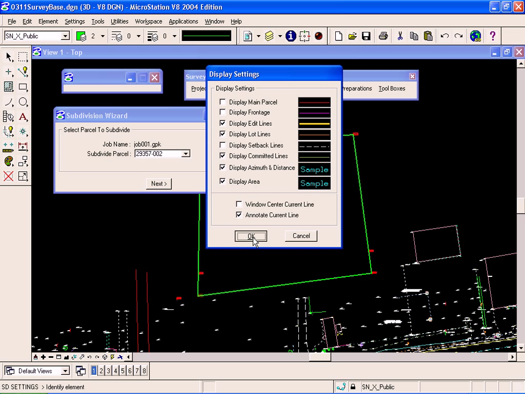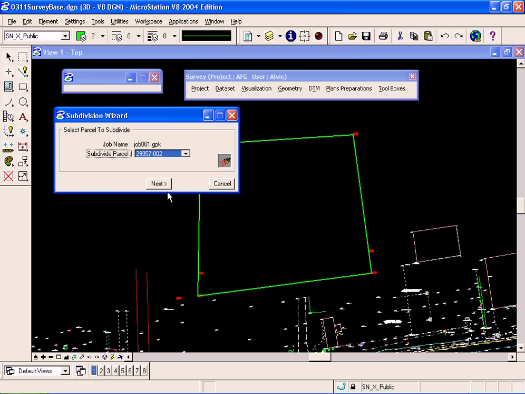I'll click OK to save my display settings, and then I will click Next on the Subdivision Wizard, and I'll be prompted for a start point and an end point with which to define my frontage that I wish to subdivide along. The frontage is always defined in a clockwise direction regardless of the direction the parcel was stored in initially.